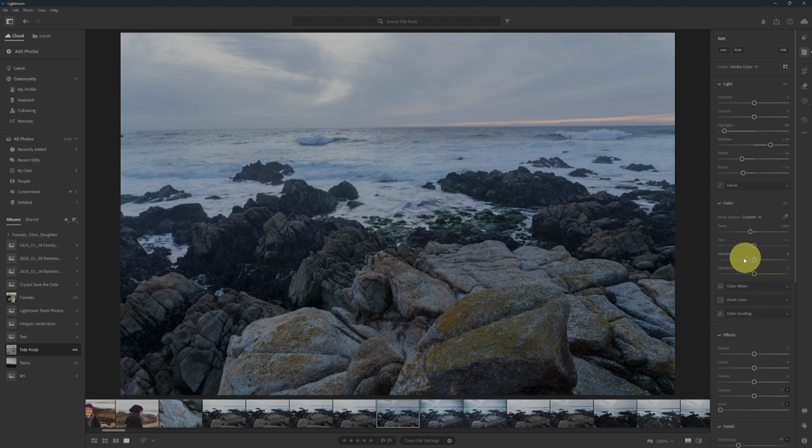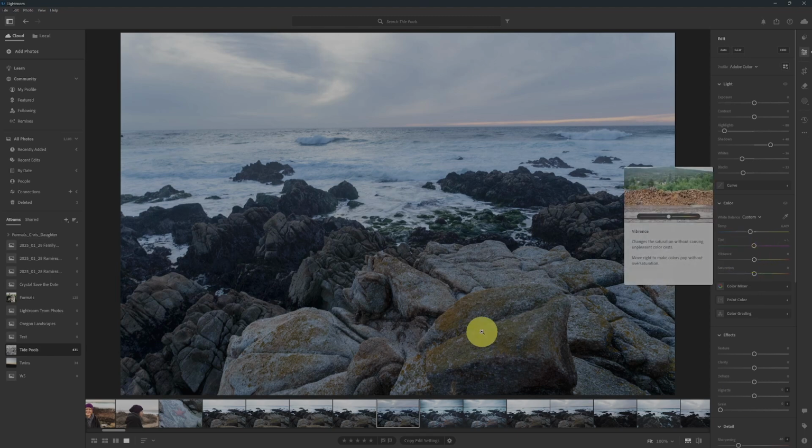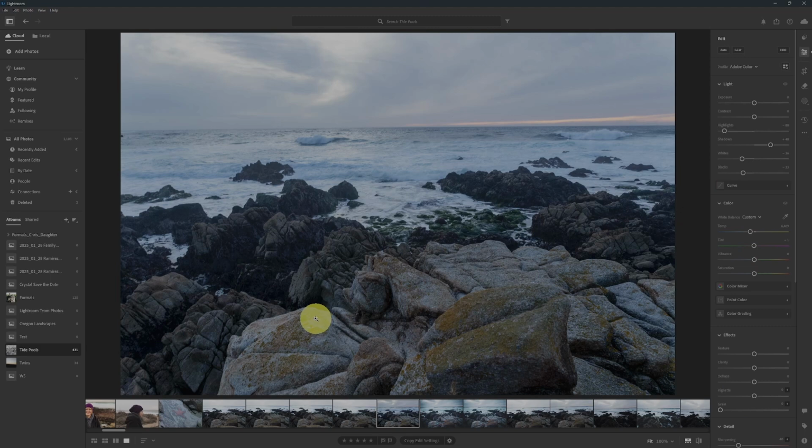The next thing would be vibrance. This is a very good one. You can see this image is a little muted. There's some green right here from this algae, and there's also some moss or something on these rocks. If we bring the vibrance up, it's going to make the colors pop more. So you can see there.